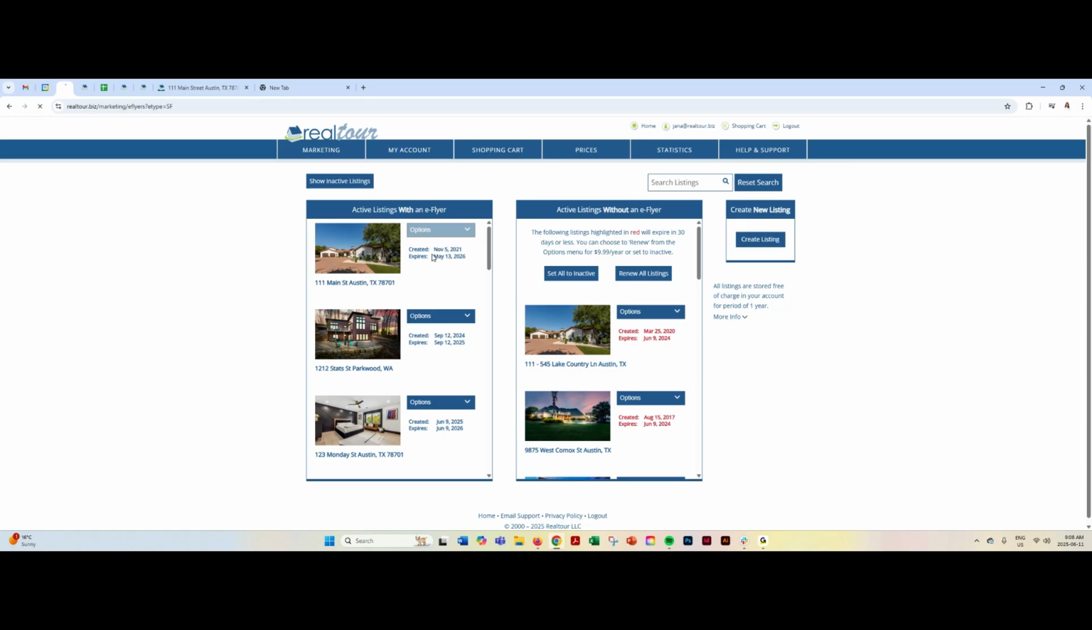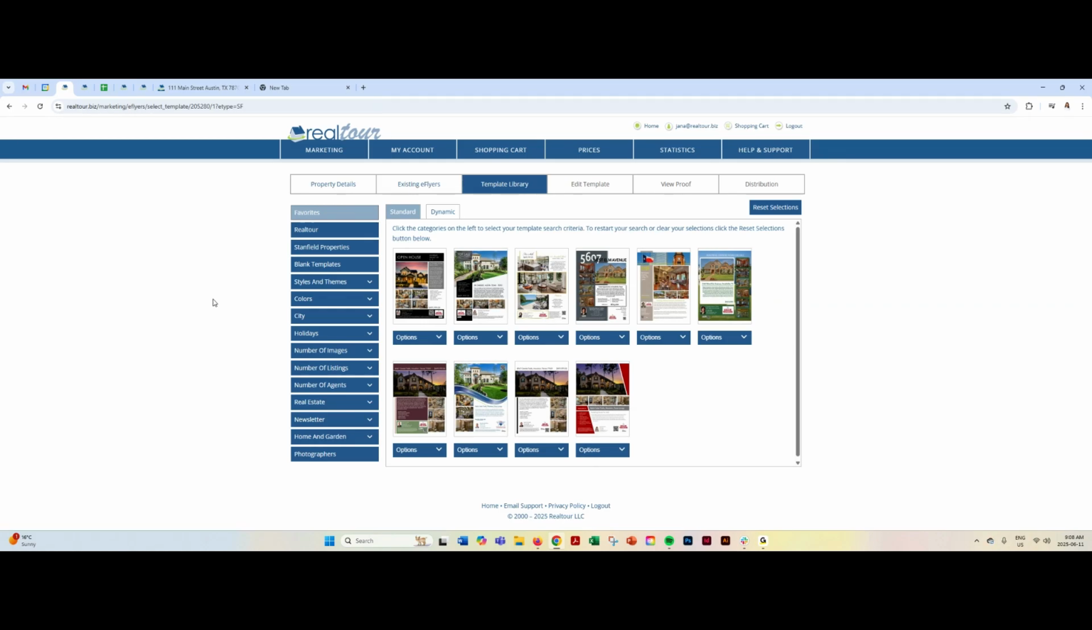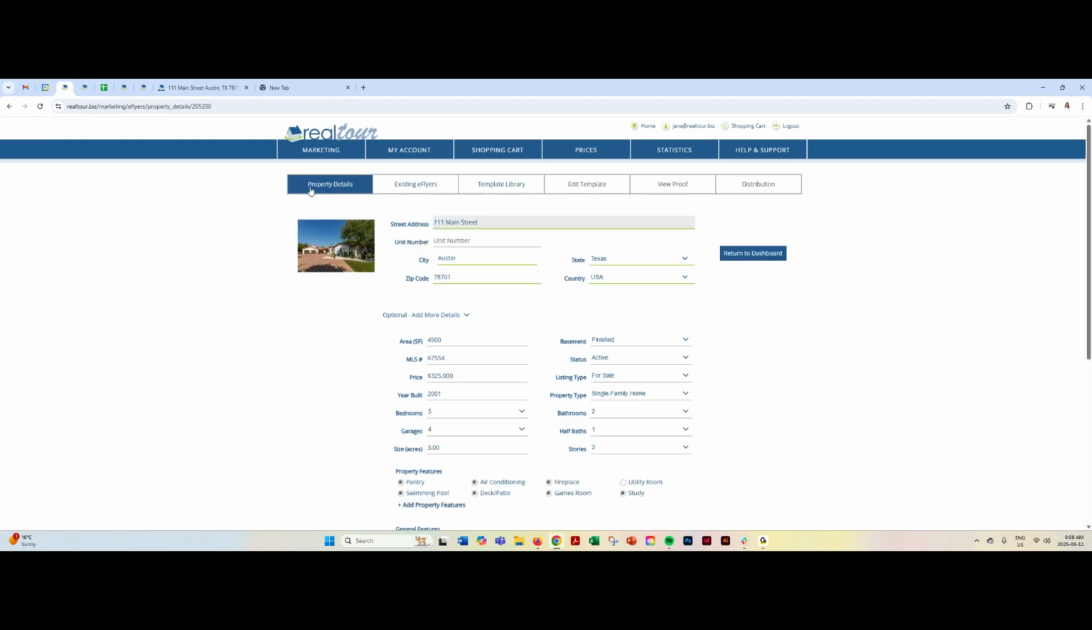So let's click create new and it's going to bring me into the back end of the eFlyer creator. And I have a navigation bar that goes across the top. It's different than the virtual tour because the steps are different. But if I jumped back to the beginning, the first one is still property details.